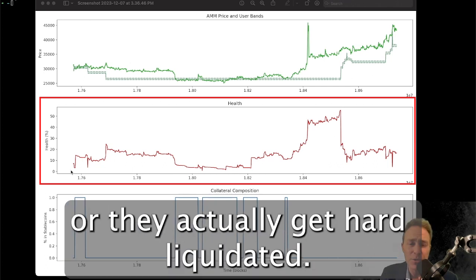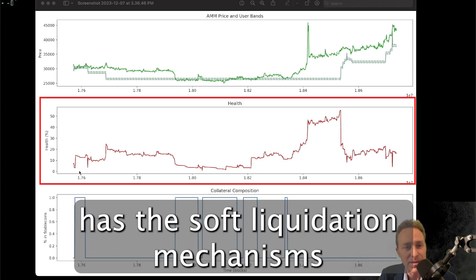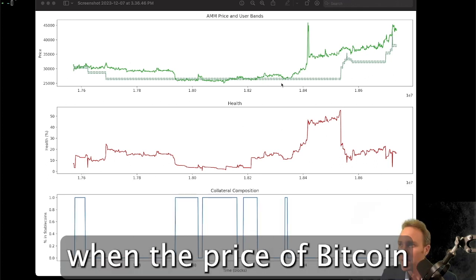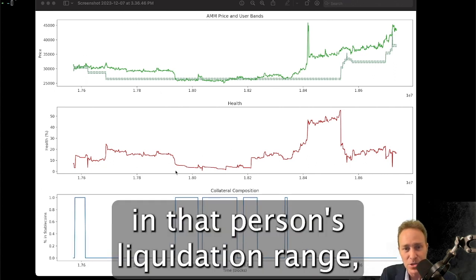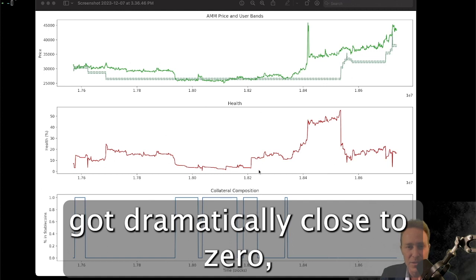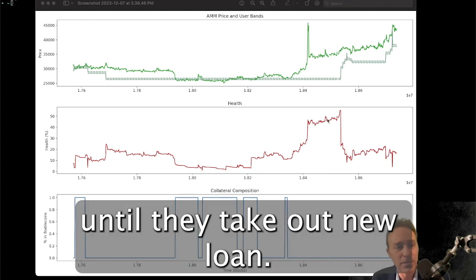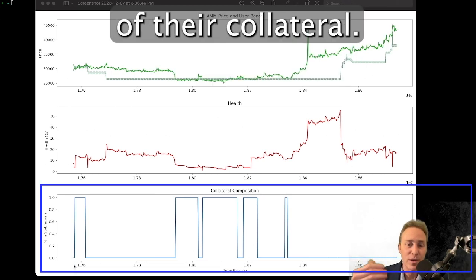They've got to keep it above 0, or they actually get hard liquidated. But fortunately, Curve has soft liquidation mechanisms that prevent you from actually dipping there. You can see in this window when the price of Bitcoin was dipping right into that person's liquidation range, their health got dramatically close to 0, but then shoots up and they're healthy here until they take out a new loan. And finally, in the bottom, you can see the composition of their collateral.